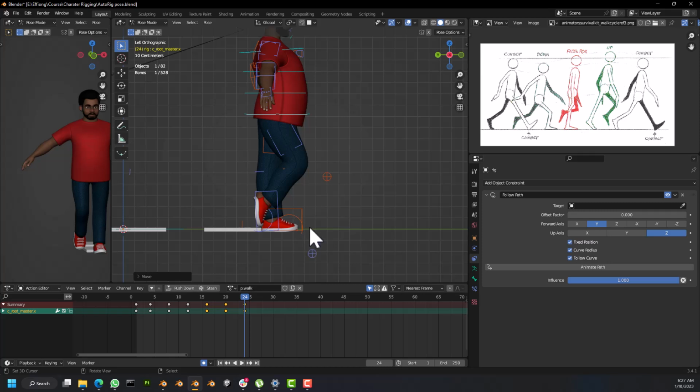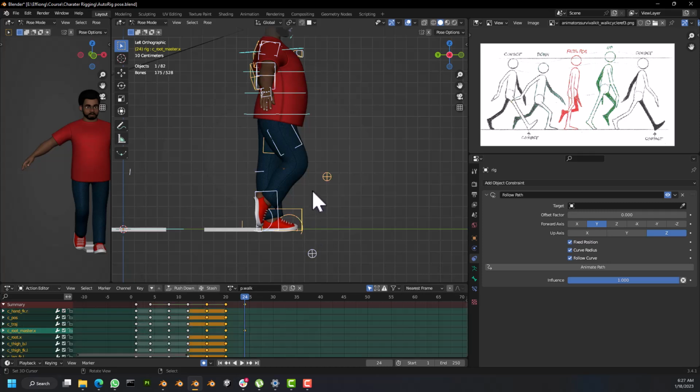So the next one, select everything, add a keyframe, move to frame 8 and create our next up pose. Yeah, you guessed it right, up pose.